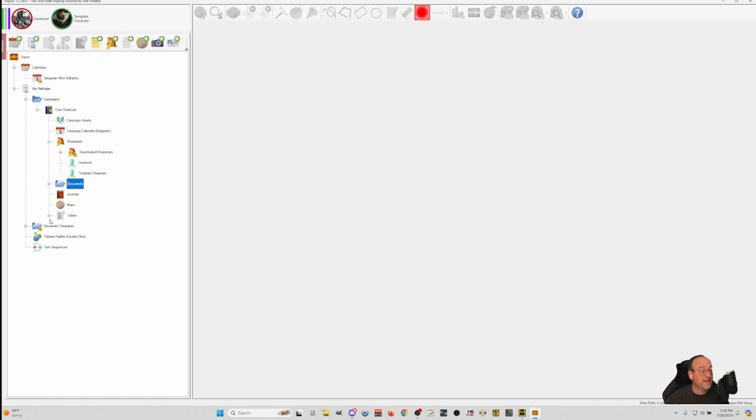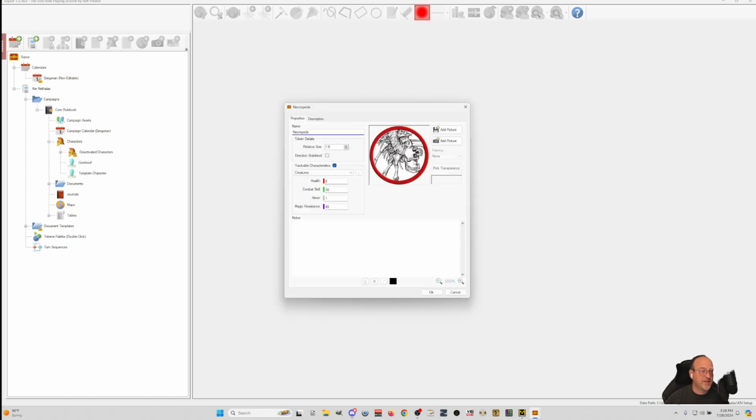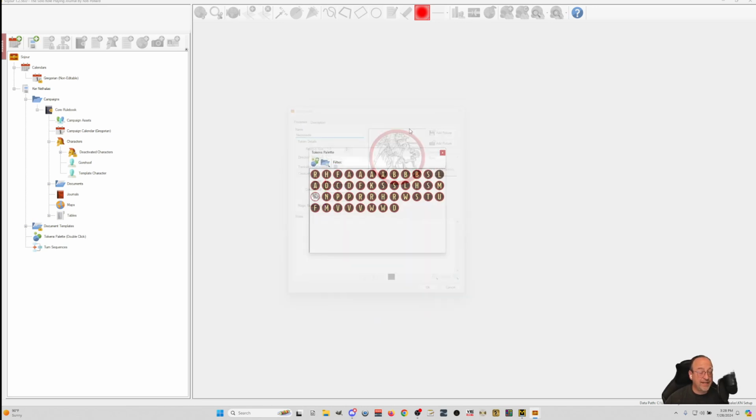All right, let's spin down. The only thing I have here on document templates is the character sheet. You can create more. If you double click on the token palette, it'll pull up all of the base creatures and monsters. The only one that I included in here that has an actual token image is the Necropede. That's iconic from Ker Nethalas, so I included that. Everything else, I just assigned a letter token to. So nothing fancy. You can replace these on your own if you want.